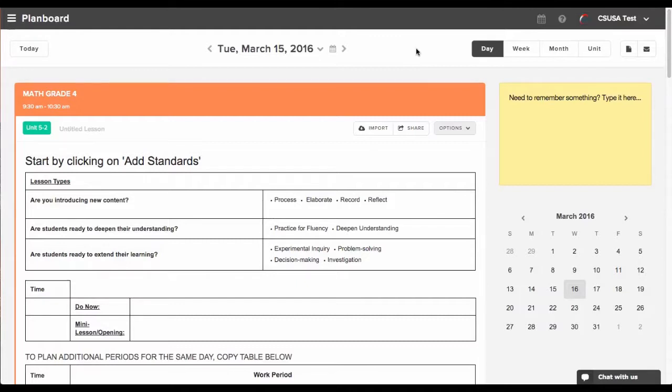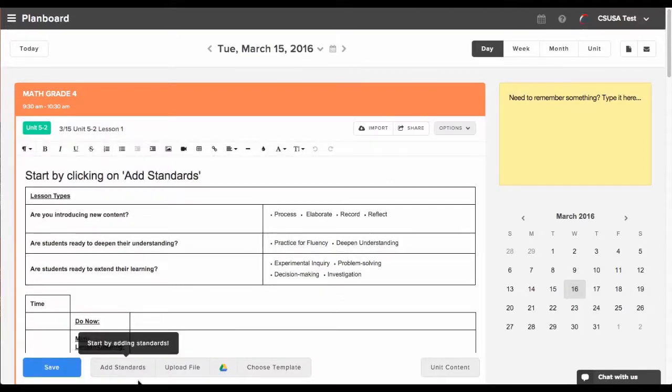We're currently looking at Tuesday, March 15th through the day view and are ready to start planning Unit 5, Cluster 2 for our math subject. The first thing we're going to do is add a title to our lesson plan, which is going to make it easier to share with our colleagues later. Next, to start adding content to the lesson, we'll simply click into the lesson here and start by adding standards.